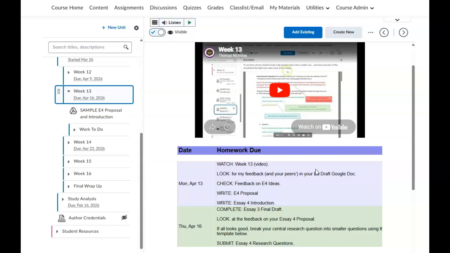After that, you're going to check your feedback on your Essay 4 Ideas sheet. I will often give you some feedback and talk to you about how to focus this more. That is typically the biggest thing we need to do. Once you've looked at that feedback, I want you to write your Essay 4 proposal and your introduction.